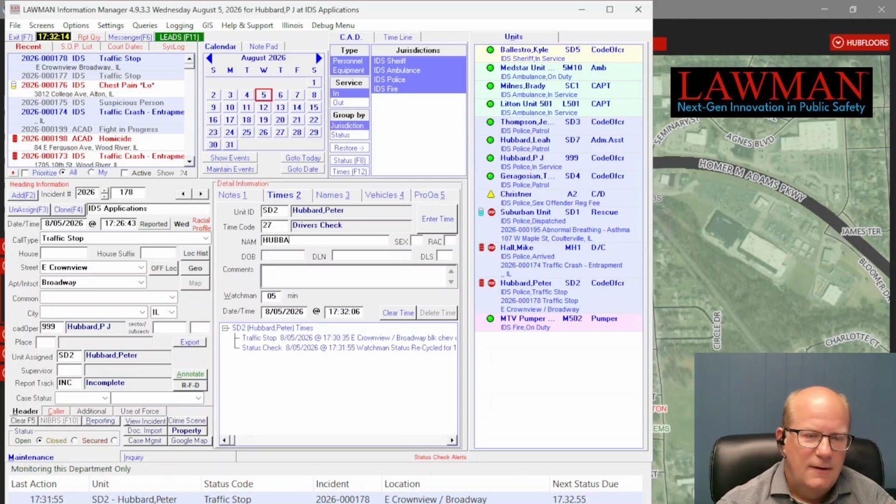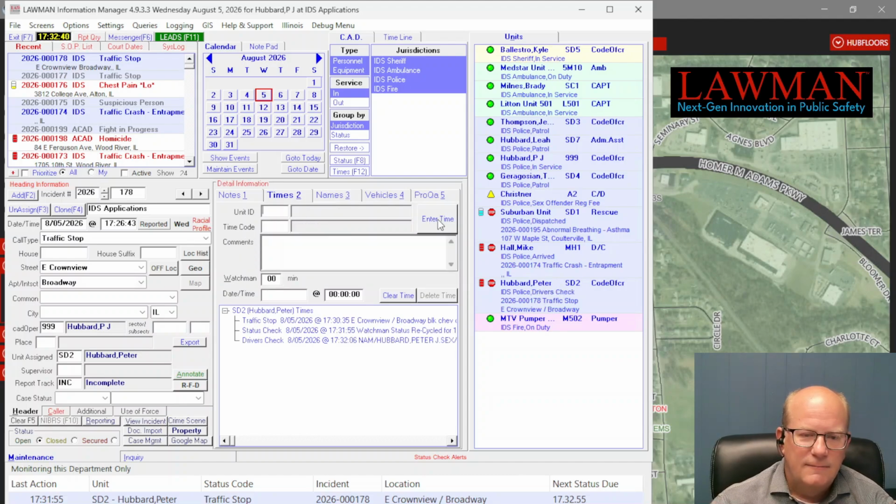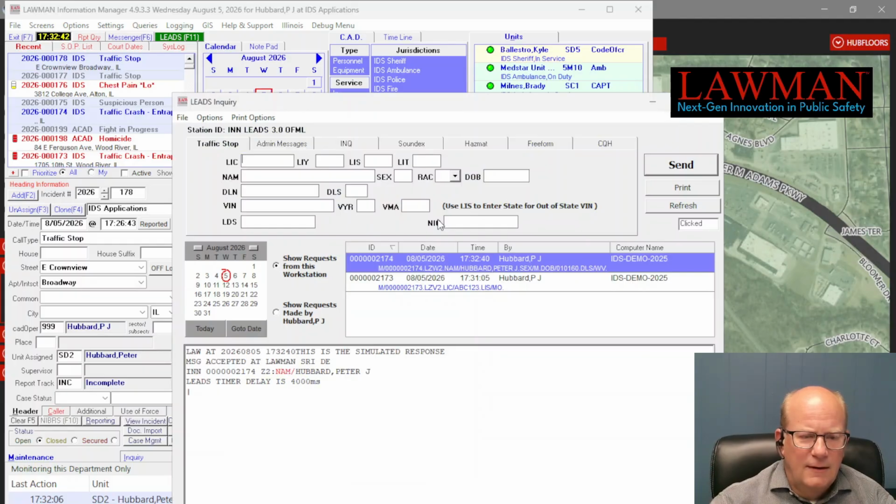So let's run Hubbard Peter J, male, 1/1 of 1960. Oh, I'm not really that old, but anyhow. And we have a 5-minute watchdog, and we can type in whatever other comments we want. Oh, West Virginia. All right. And there we have it.